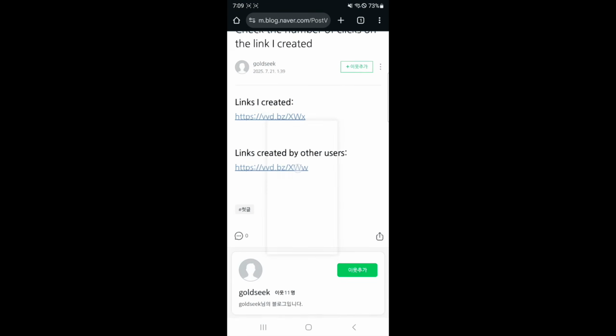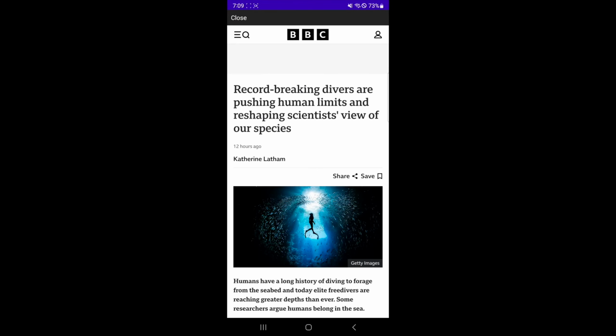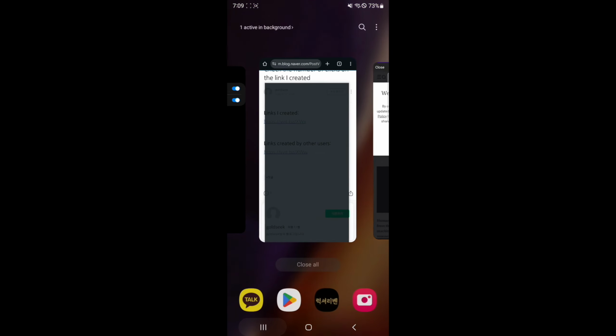If you tap a Vivaldi short URL created by someone else, the app briefly appears, then redirects to the long URL.